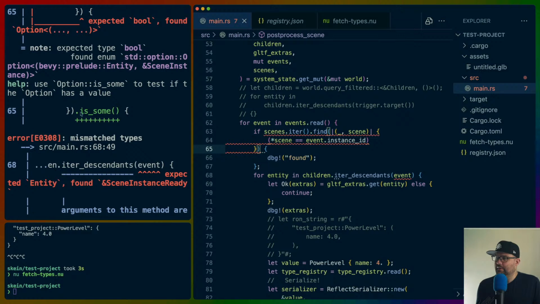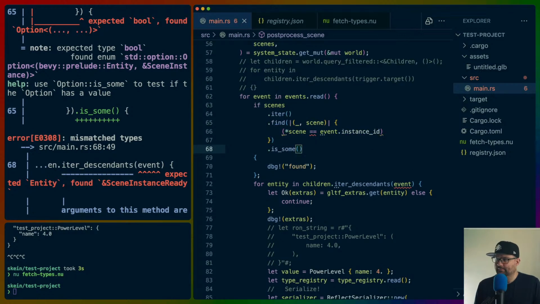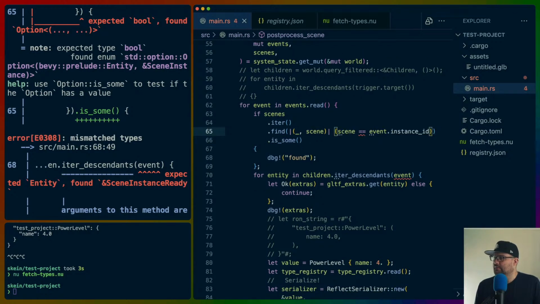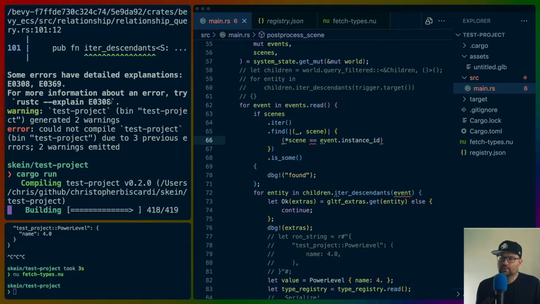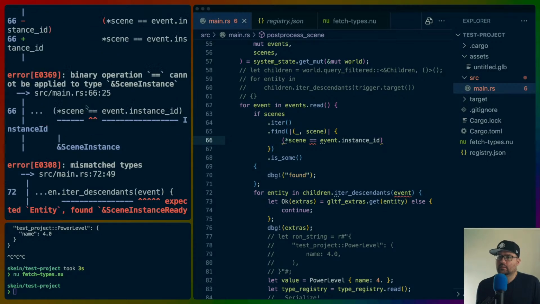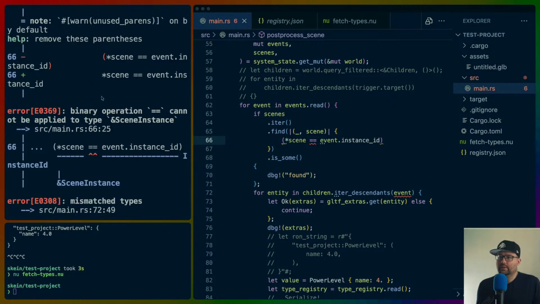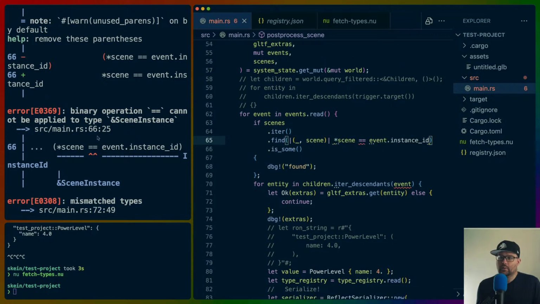Why does it want me to throw Some on that? I guess because that returns an option. That's fine. And then this is going to be a references issue, right? Parens can go away, sure, but binary operation cannot be applied to type SceneInstance.